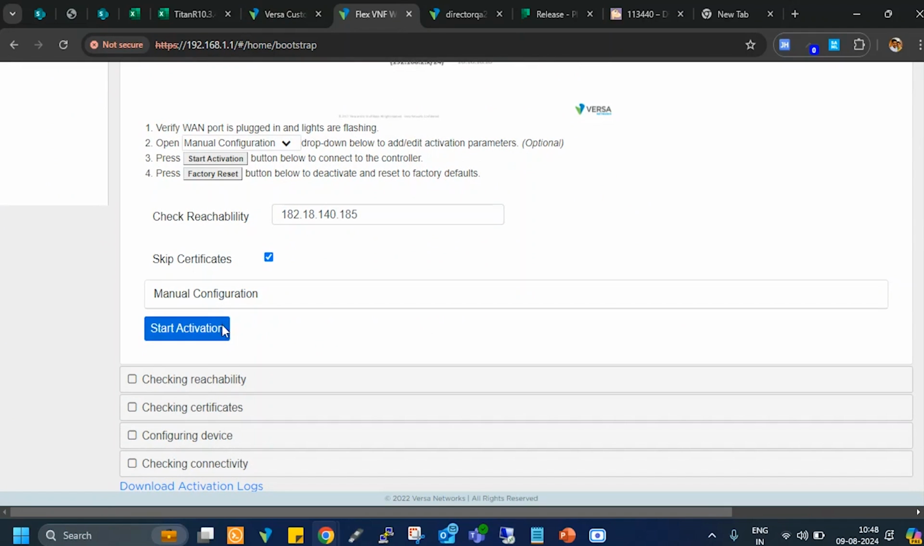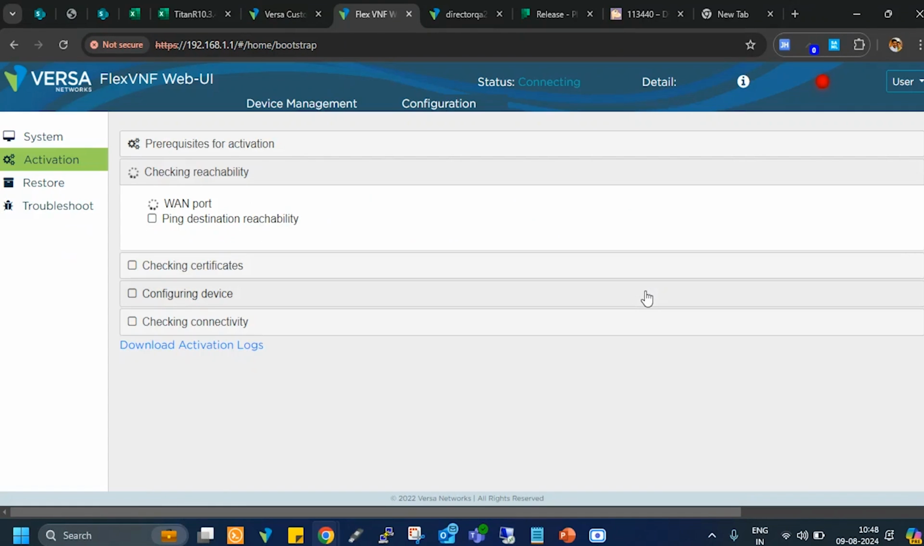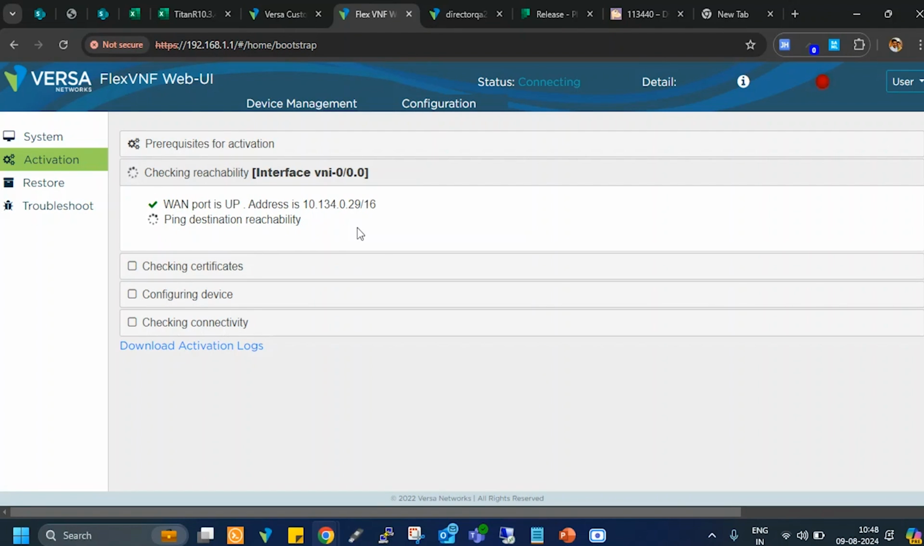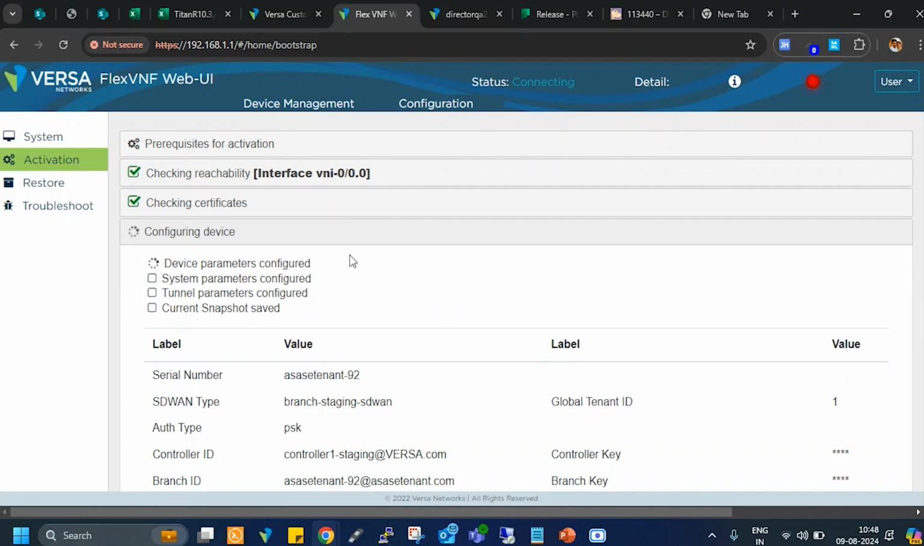Okay, so now we are going to click on Start Activation. Clicking on Start Activation will get the WAN IP of the port that is up, and it will try to ping the WAN reachability. So basically, this step is connecting to your controller, and then it will activate the appliance using the director. The director will create an appliance task, and then your device will activate and it will push the post-staging configuration to the CSG device.